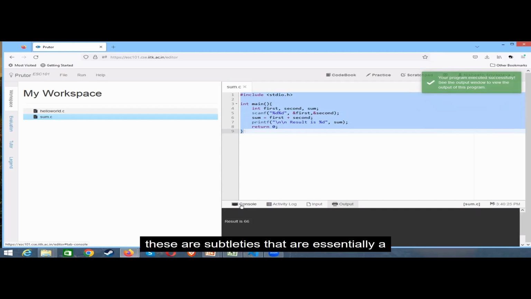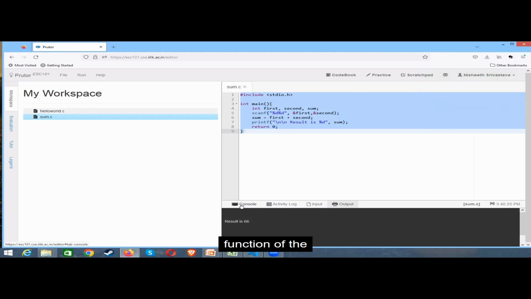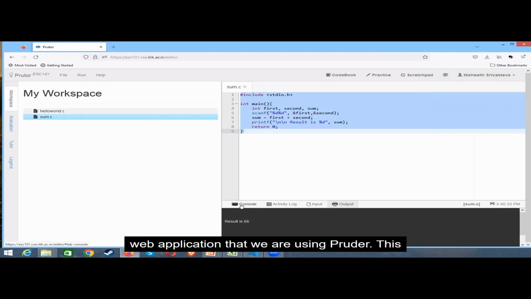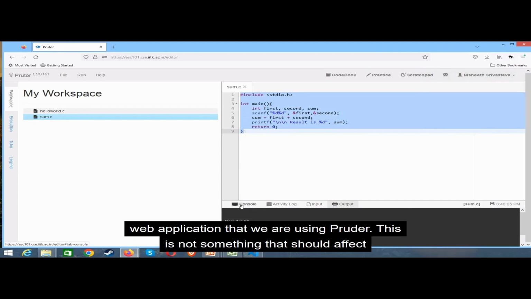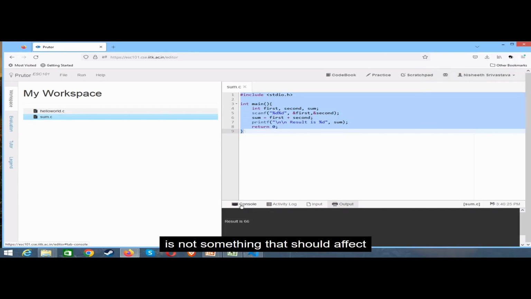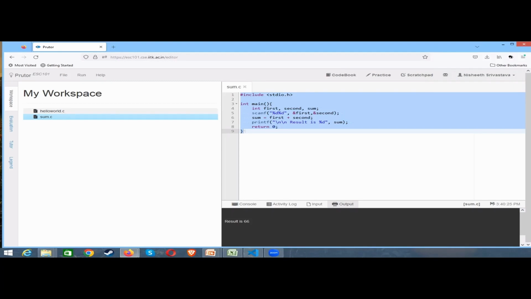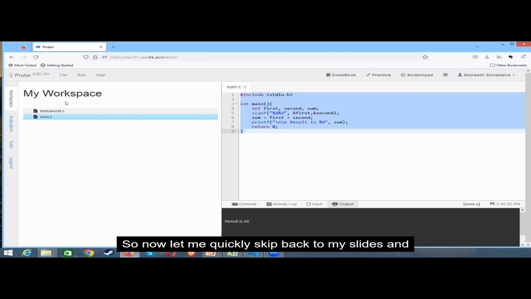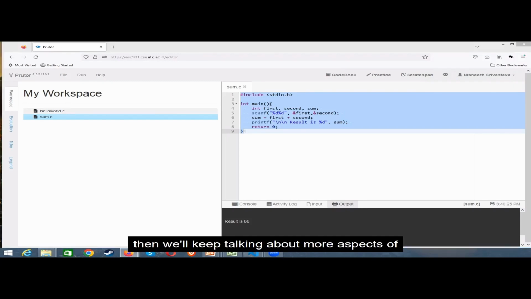These are subtleties that are essentially a function of the web application that we are using, Pruter. This is not something that should affect your understanding of how scanf works in actual practice in C. So now, let me quickly skip back to my slides, and then we'll keep talking about more aspects of scanf.